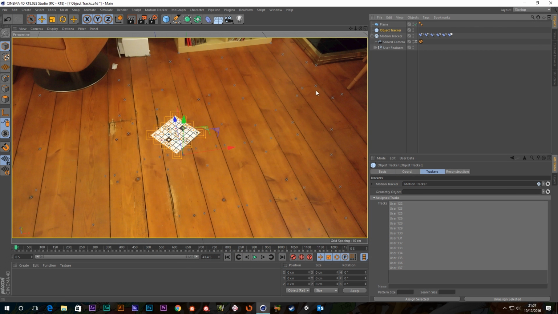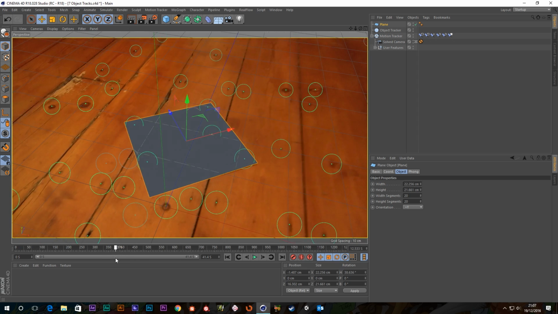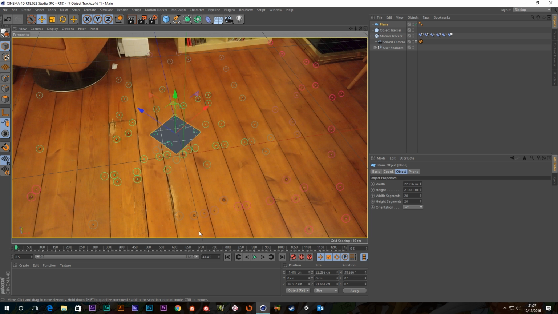In R18 it doesn't matter too much. If I click on the plane we can see it again, and I lined it up, I don't know, somewhere around here, didn't I? But if we go back to the beginning, you can see that it still lines up because the plane hasn't moved. So that's fine. Now, this is the important bit.